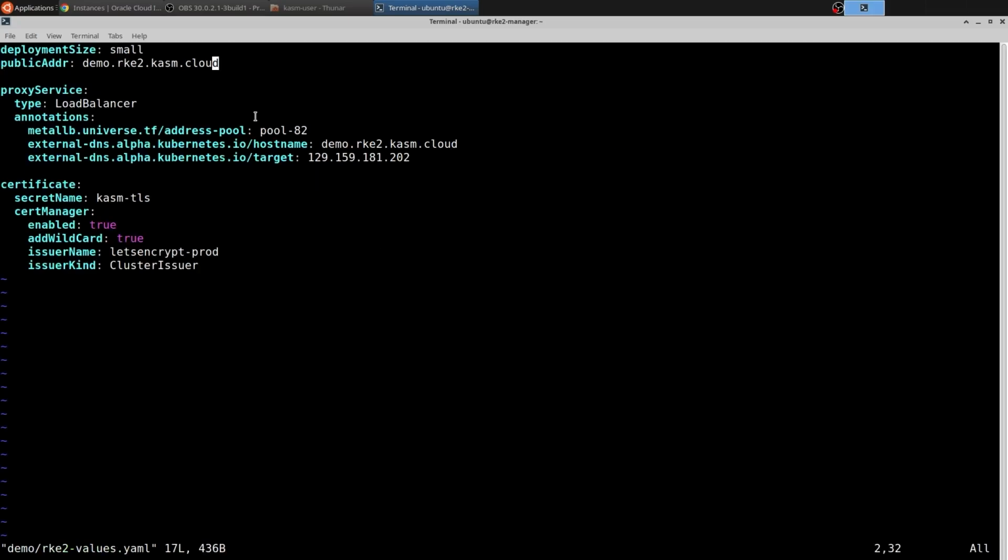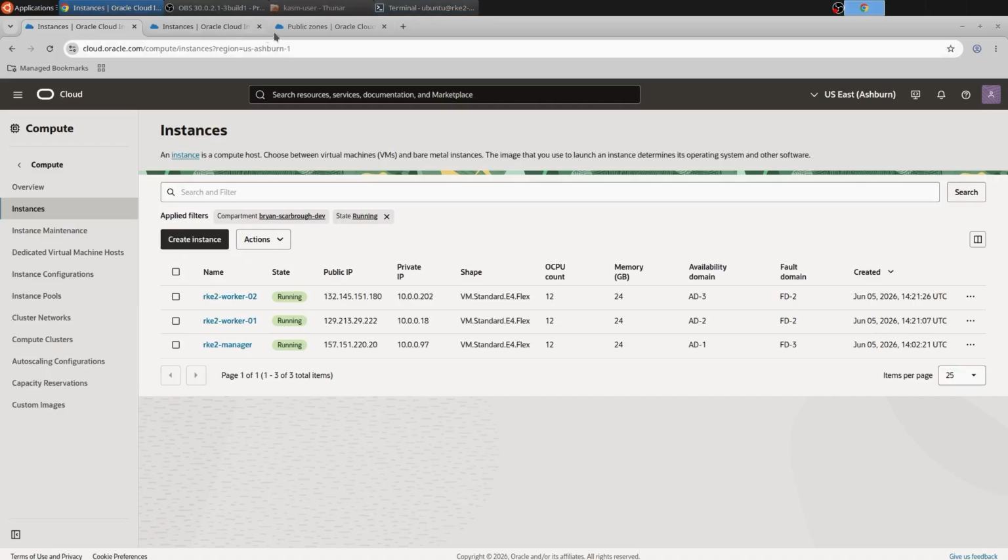In our values.yaml file, we've configured our public URL. We're going with a small deployment just to keep it quick and easy. We're also using a load balancer proxy service, and for the certificate, we're going to let Cert Manager maintain it for us. You'll also notice some annotations up here on the proxy service. These set up the load balancer and configure DNS for us automatically through our cloud provider, which is Oracle Cloud.